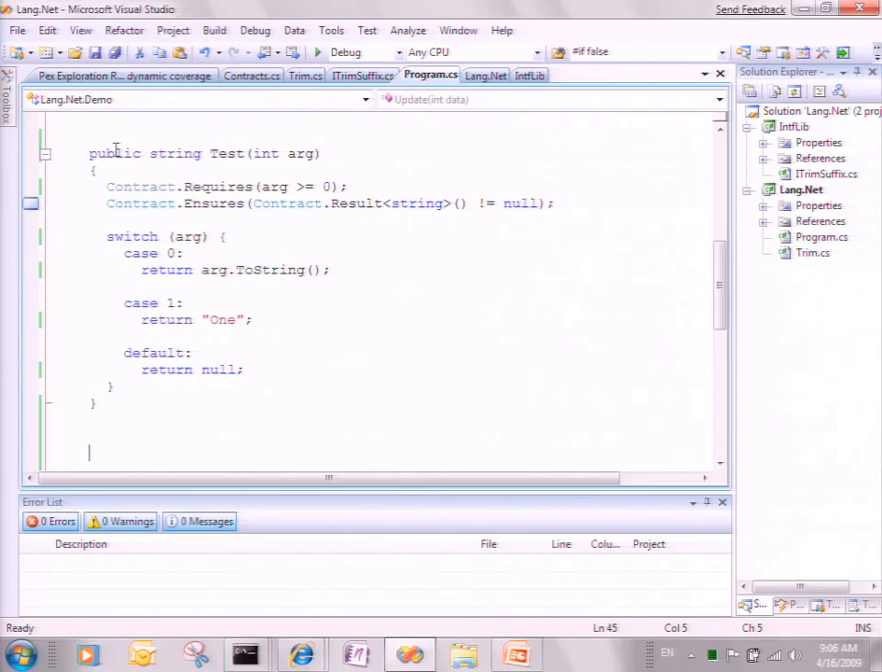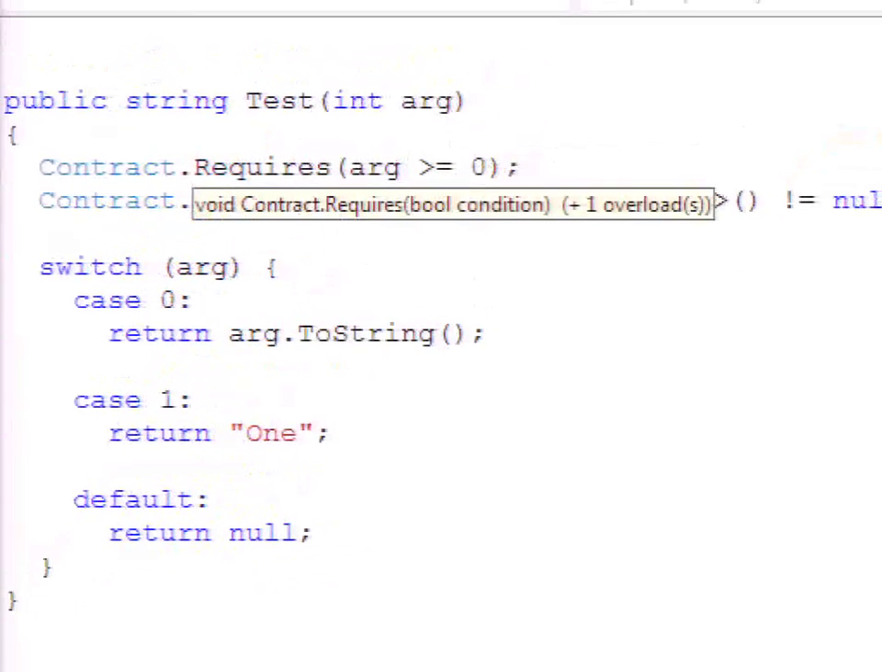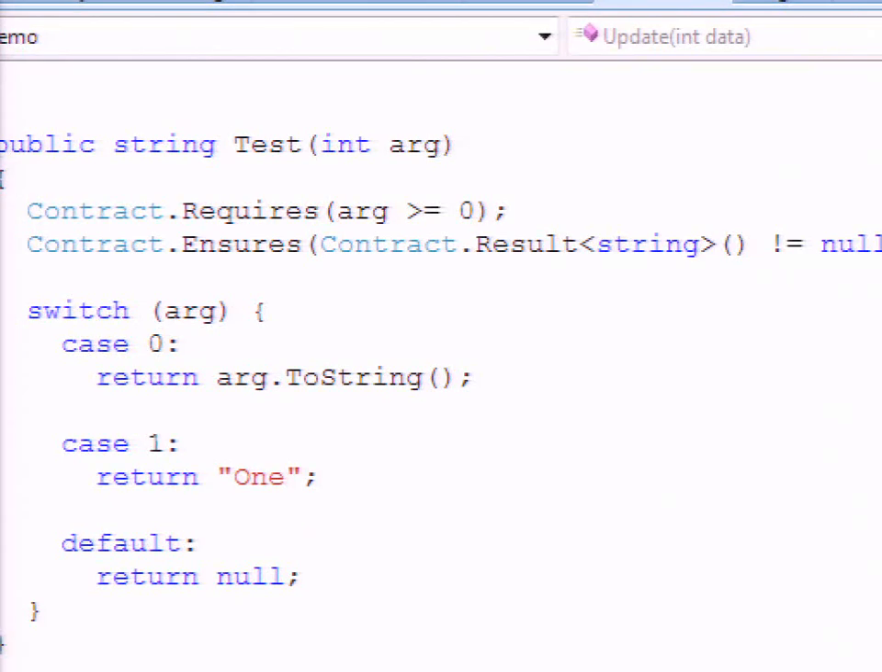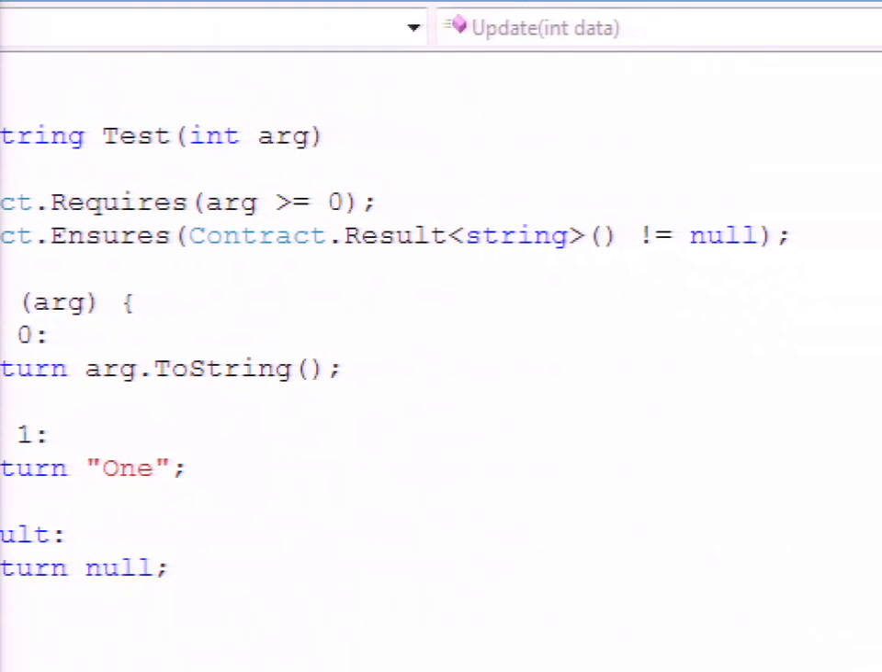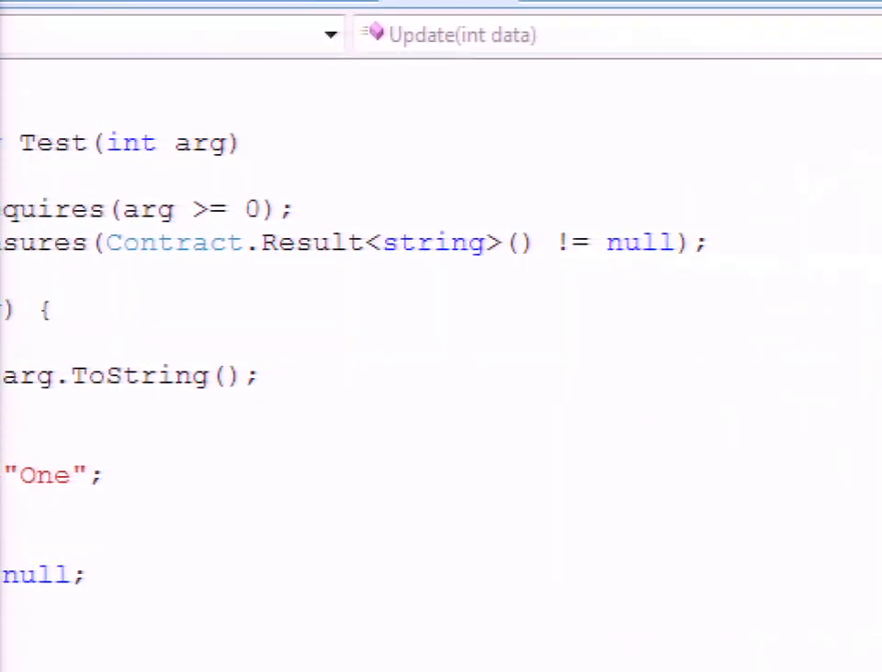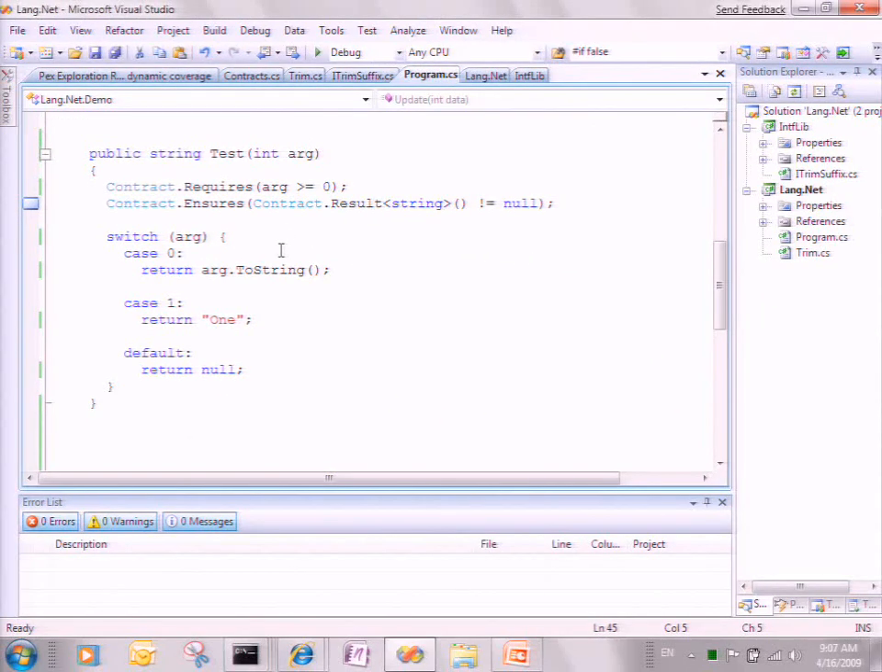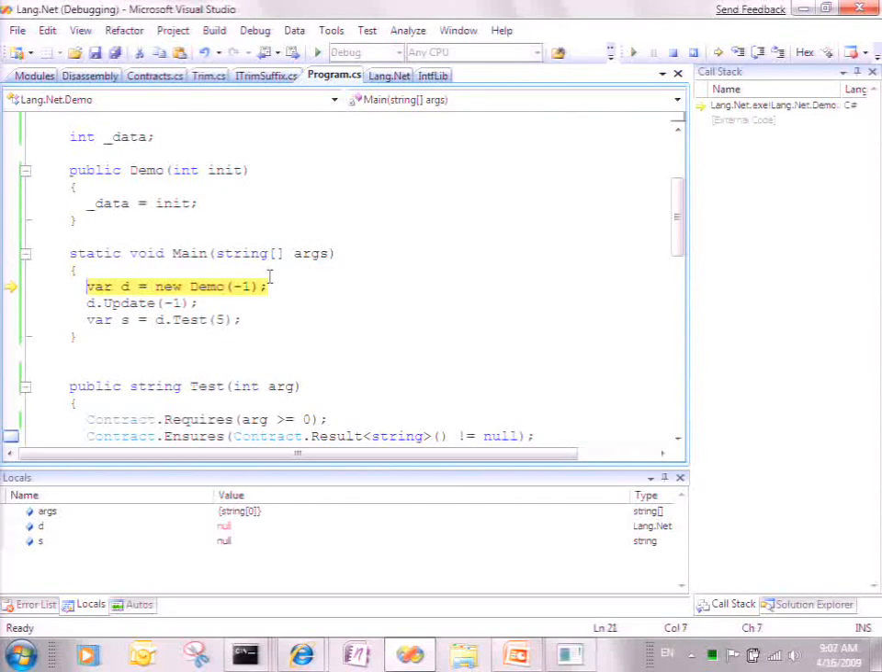Okay, so enough slides. Let's go and do a demo. So here's some C# code that contains requires, saying that the argument should be non-negative and that the result is going to be non-null. So it's taking an integer, returning a string. Now, if we just build and run this, let's see what happens.